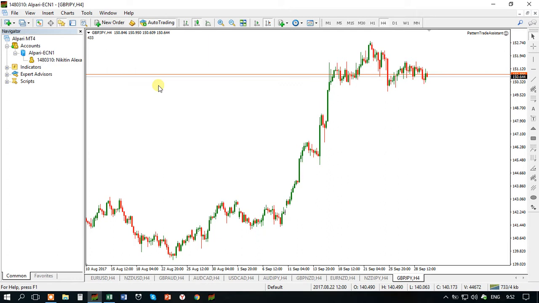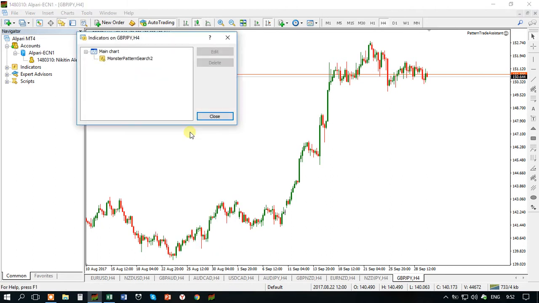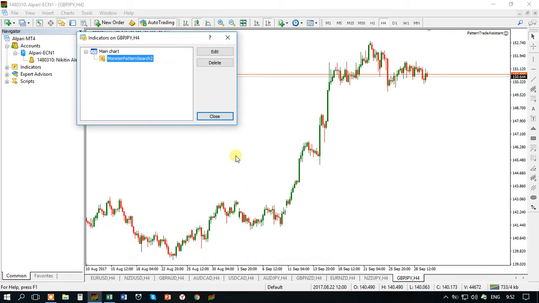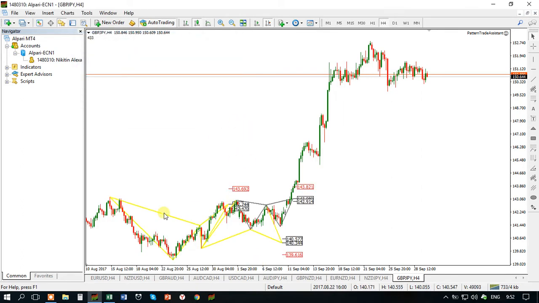Okay, let's go to settings. What we have in the settings of Monster Pattern Search. The first thing, you can enable auto scan or you can disable auto scan. To enable auto scan, place this to true and you will have the patterns. I will explain this number a bit further in this video. Okay, enable auto scan, you have these patterns, yes.